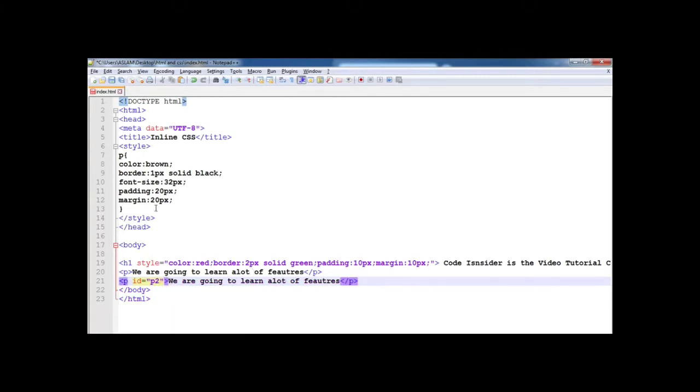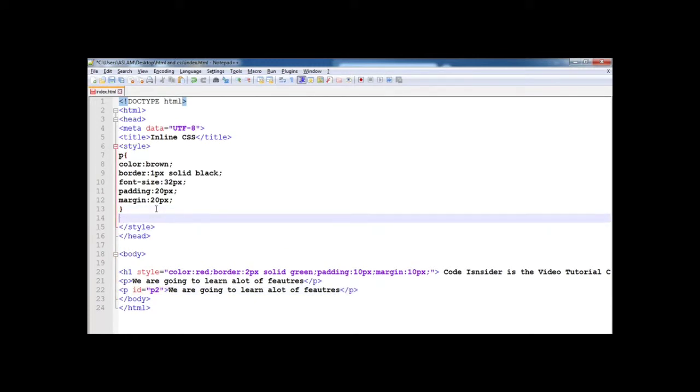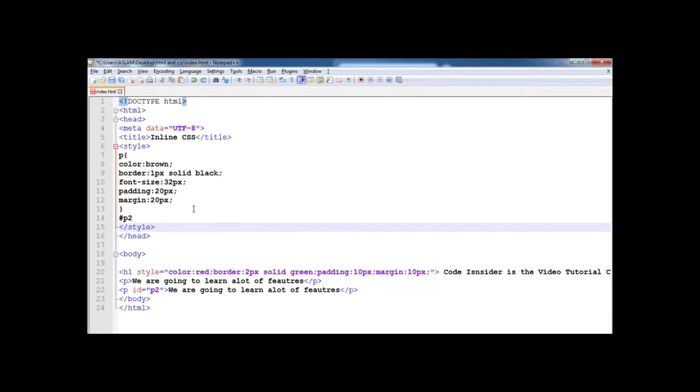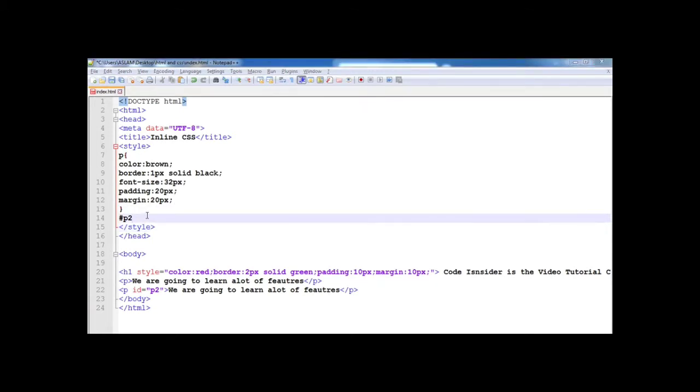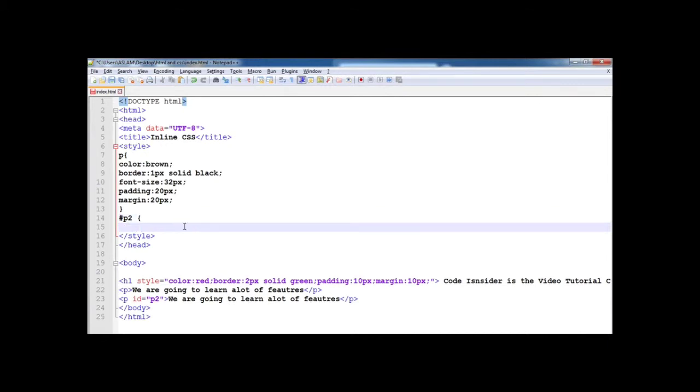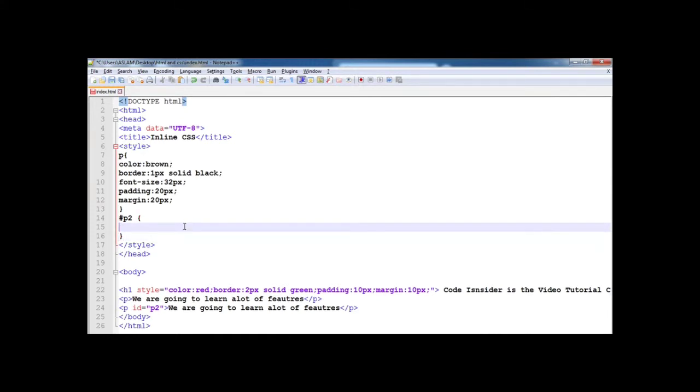Okay, fine. Now here p2 is id, give the same sign, and again close the sign and write your code. If I copy this code and paste here, nothing is wrong.